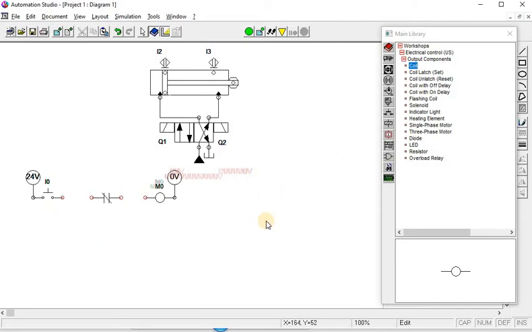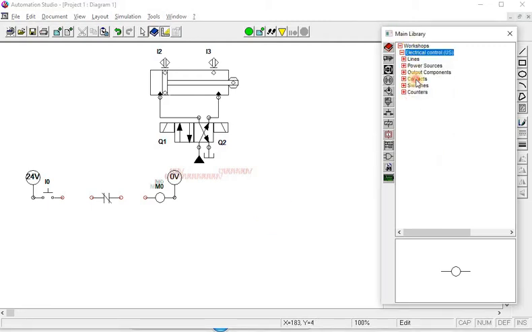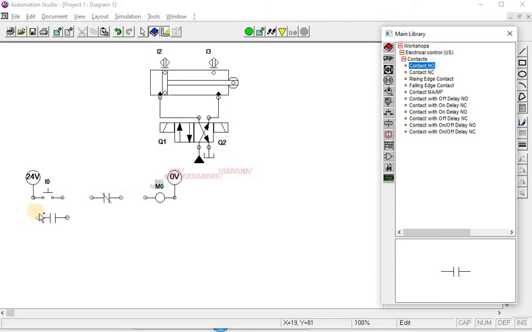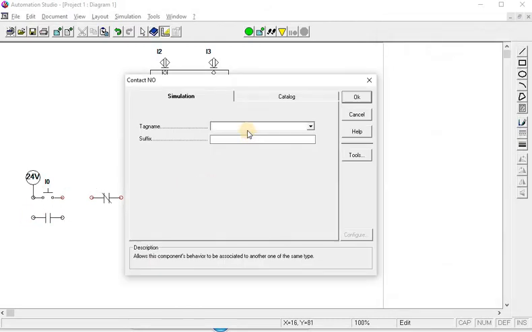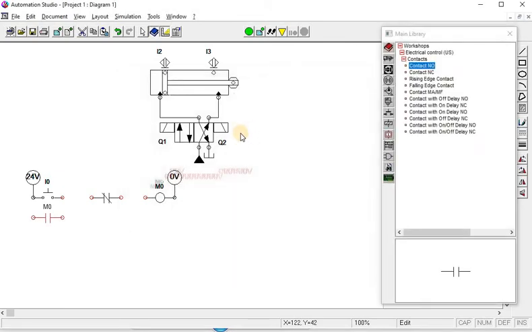And then next, we will put our maintaining contacts, which is the normally open contact. We will get that from M0, since it is the first relay that we used here. This will maintain your switch position here. This will hold your push button in pressed position.